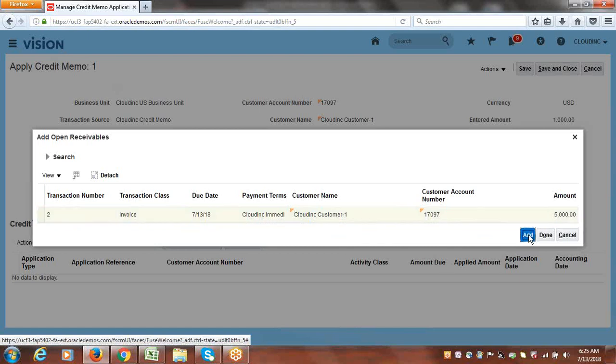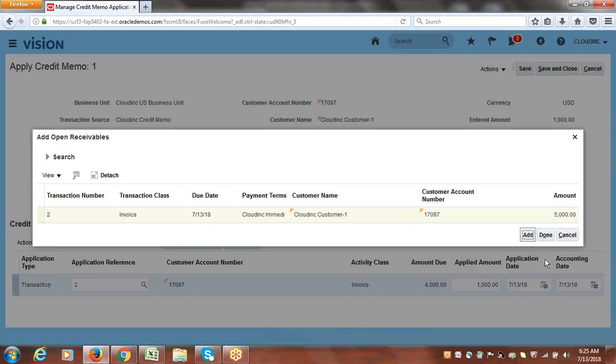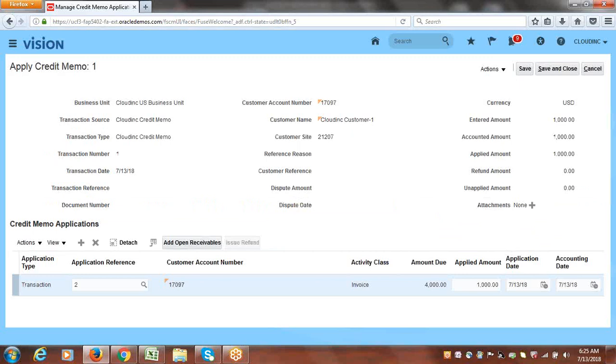So just click on add, say done. Now if you look at this transaction, the original amount is $5,000. Now we applied credit memo on this transaction. The amount due is 4,000. Applied amount is 1,000. This is how you can apply the credit memo on the transaction through manual process.